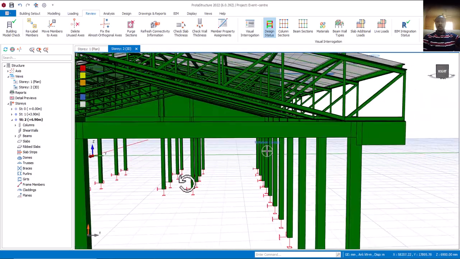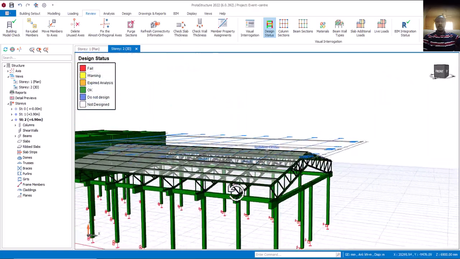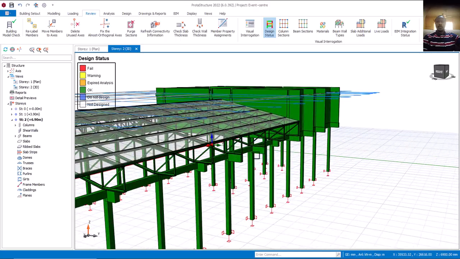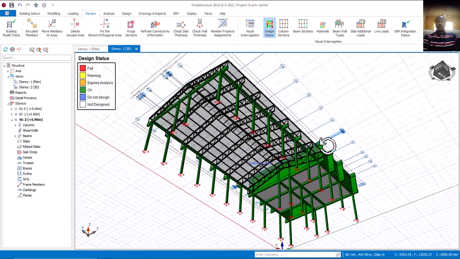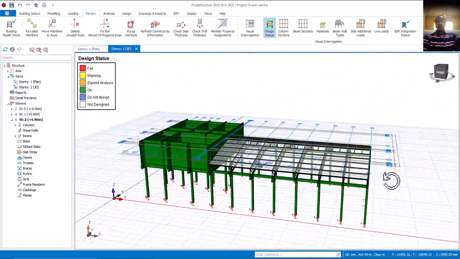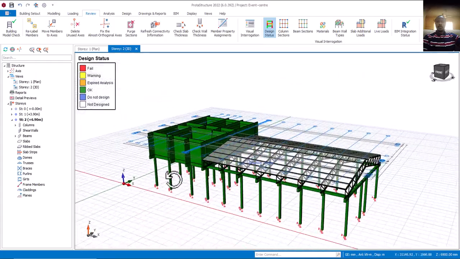Wow, can you see? No member failed. No member is failing. So can you now see it here? Everything is perfectly done. Analyze and design. Model, analyze and design. So you can now see perfectly.